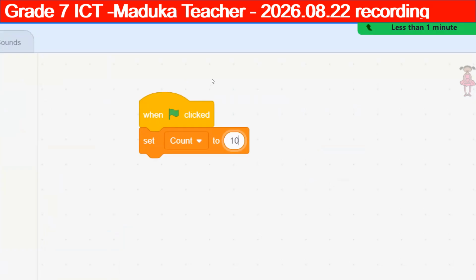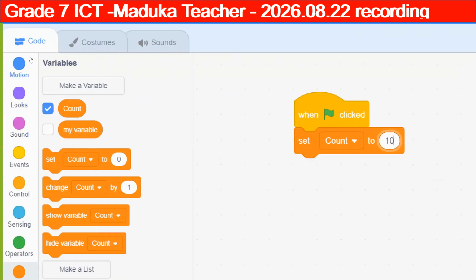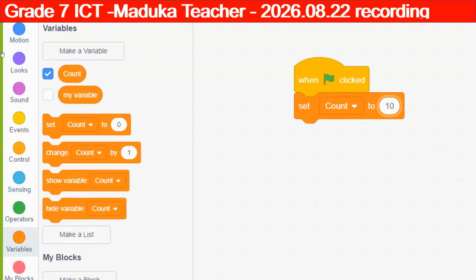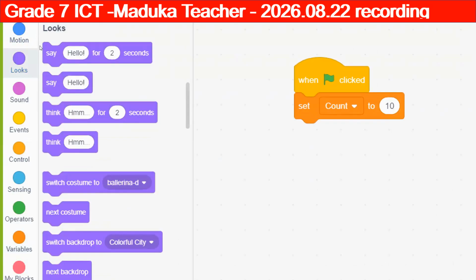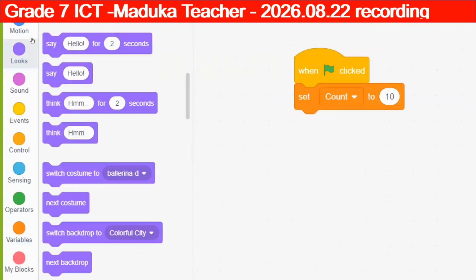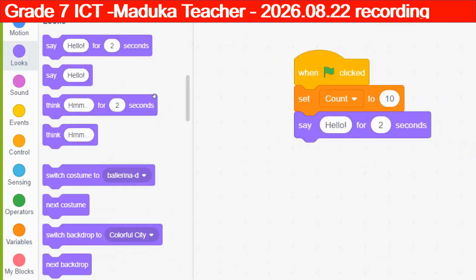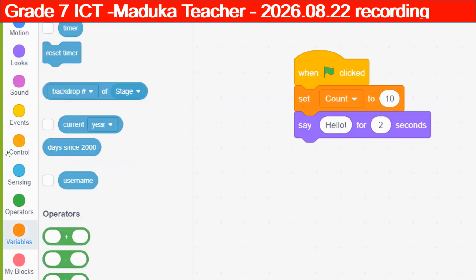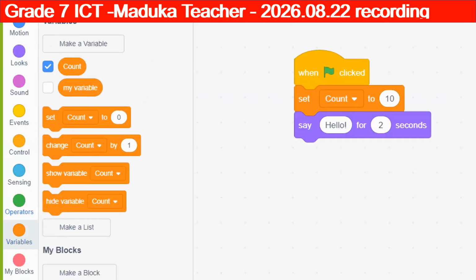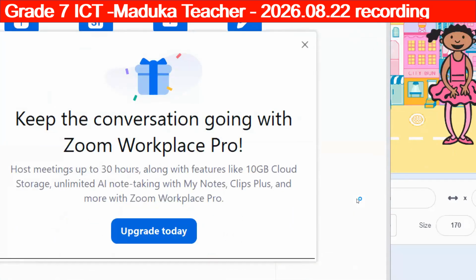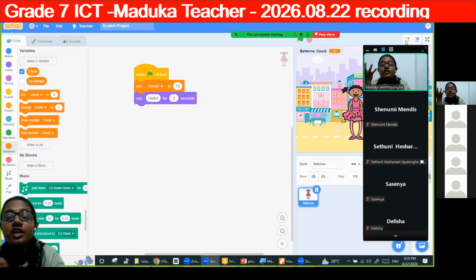So I want to display this value. To display something, we cannot do it using variables. To display something, we have to use Looks and the say option. Here, what do I need to say? I want to say the count. Therefore, go to variables and drag and drop the value of the count variable.